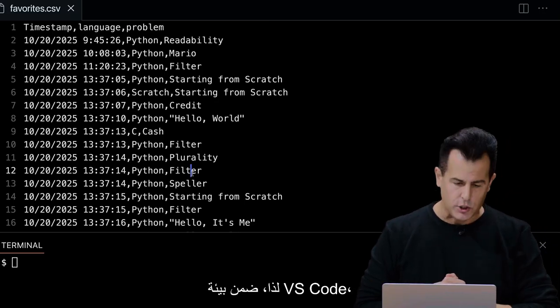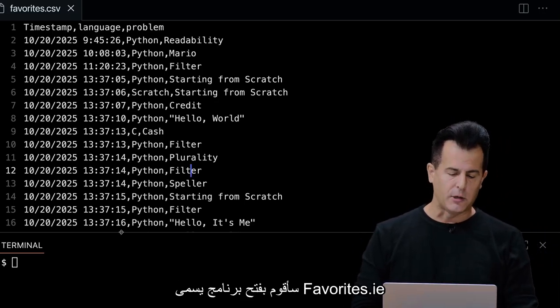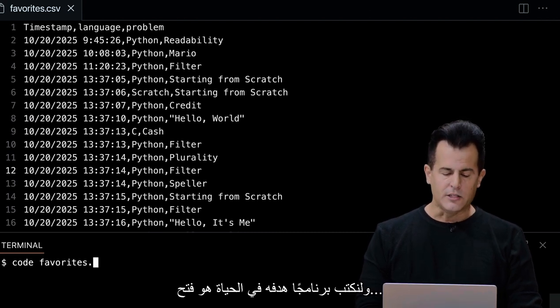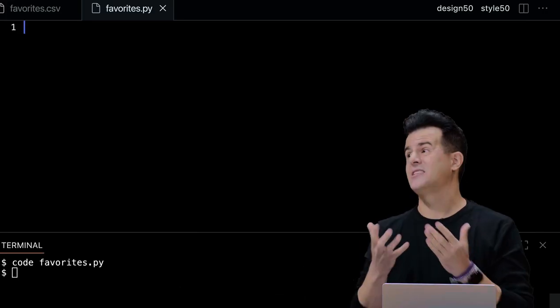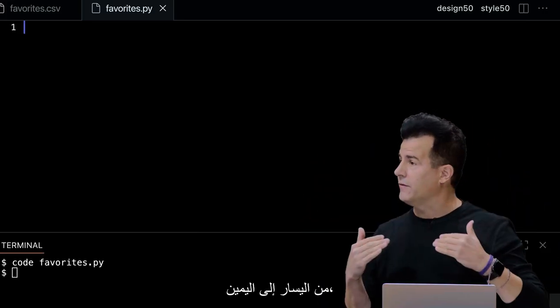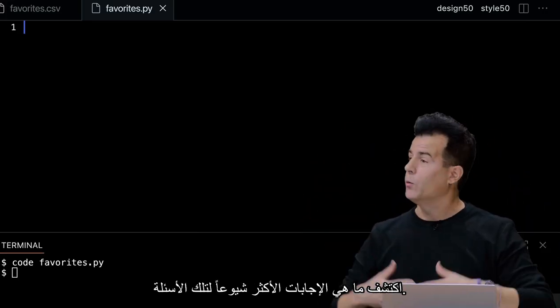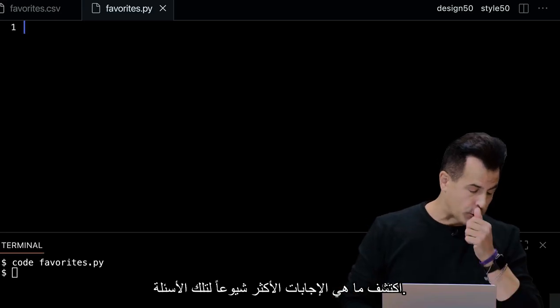So within VS Code, I'm going to go ahead and do this. I'm going to go ahead and open up a program called favorites.py. And let's write a program whose purpose in life is to open the CSV file, read it top to bottom, left to right, and then crunch some numbers. Figure out what the most popular answers are to those questions.